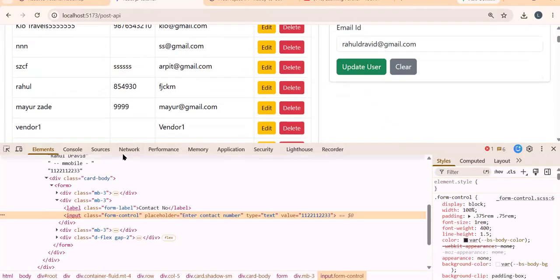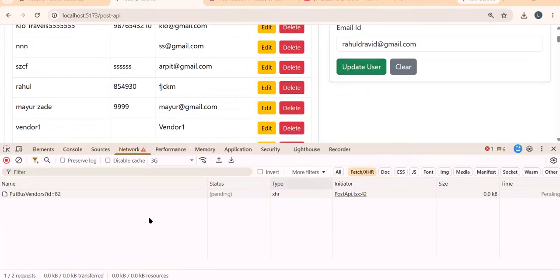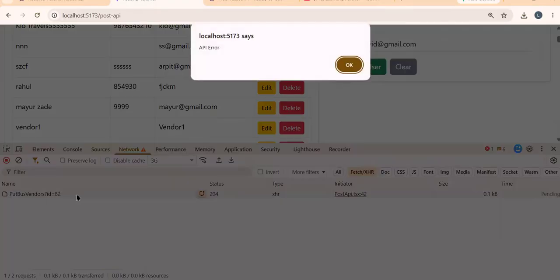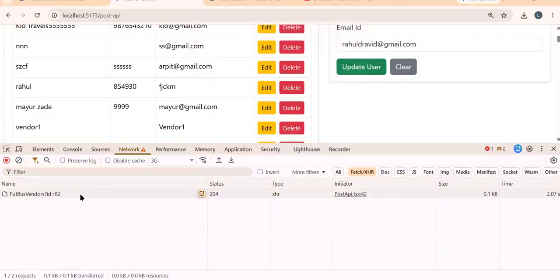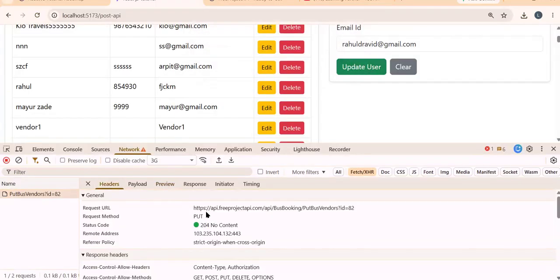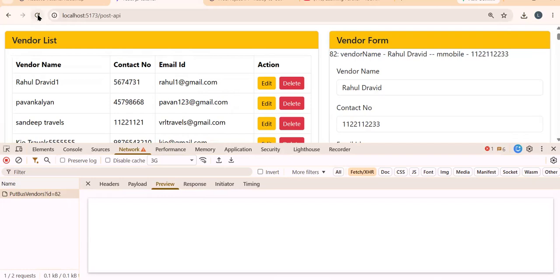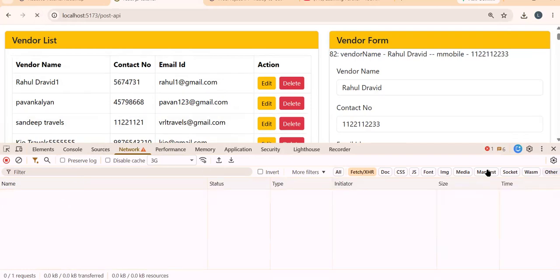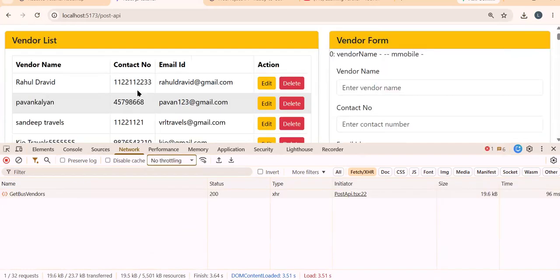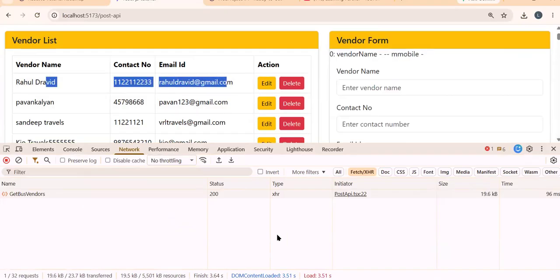Now let's check the update API call. Update user. So here you can see PUT, ID is equal to 82. API error we got. No, it's not an API error. The API is returning 204. Why am I returning 204 from my API? That is totally wrong. Let me reload. Let's check the get API. If the data is coming proper, then it's okay. Yeah, data got updated.